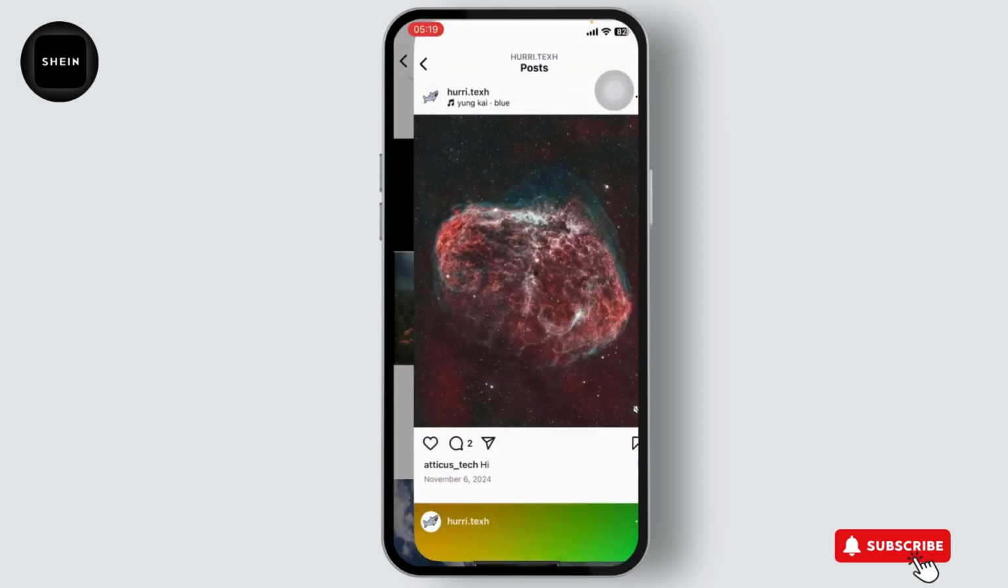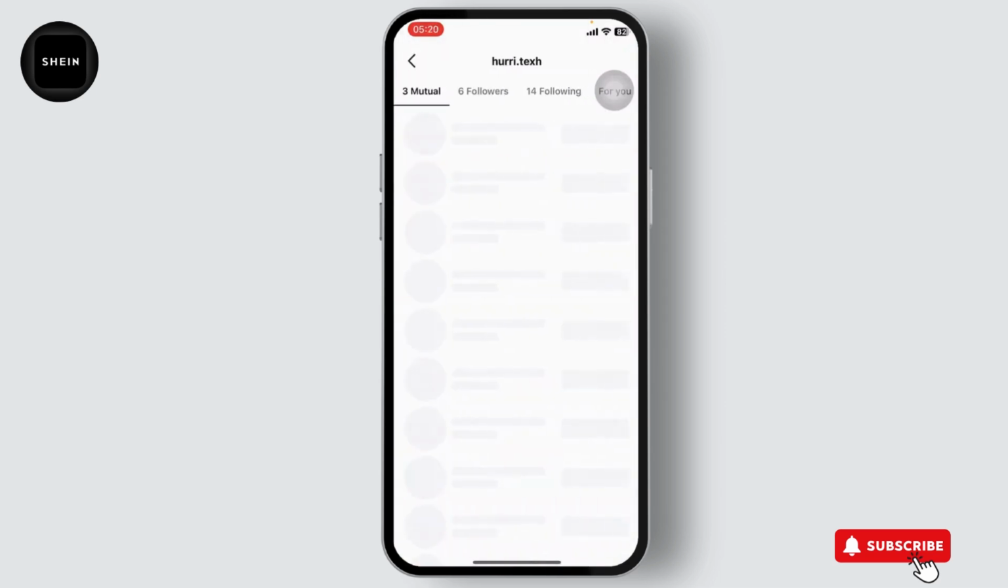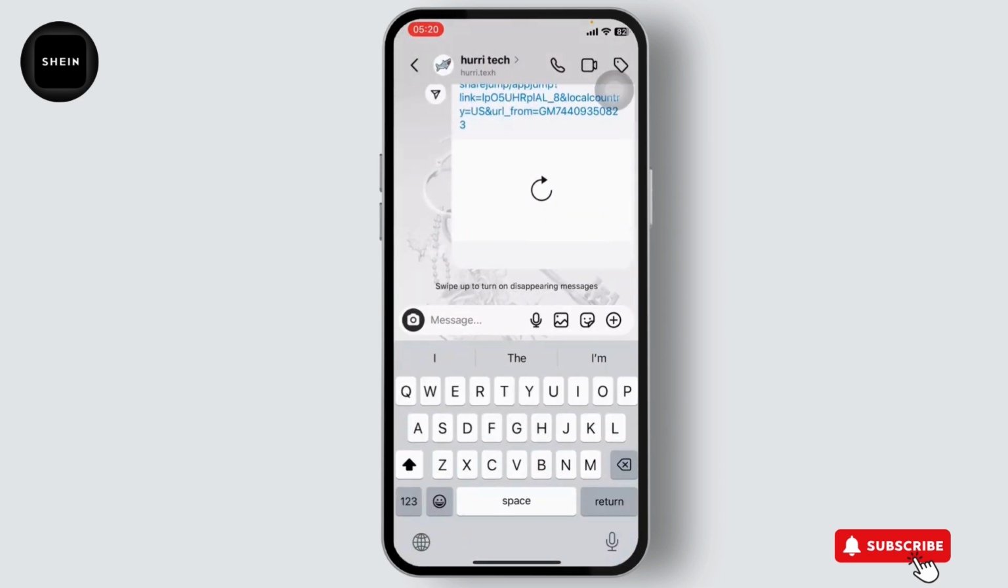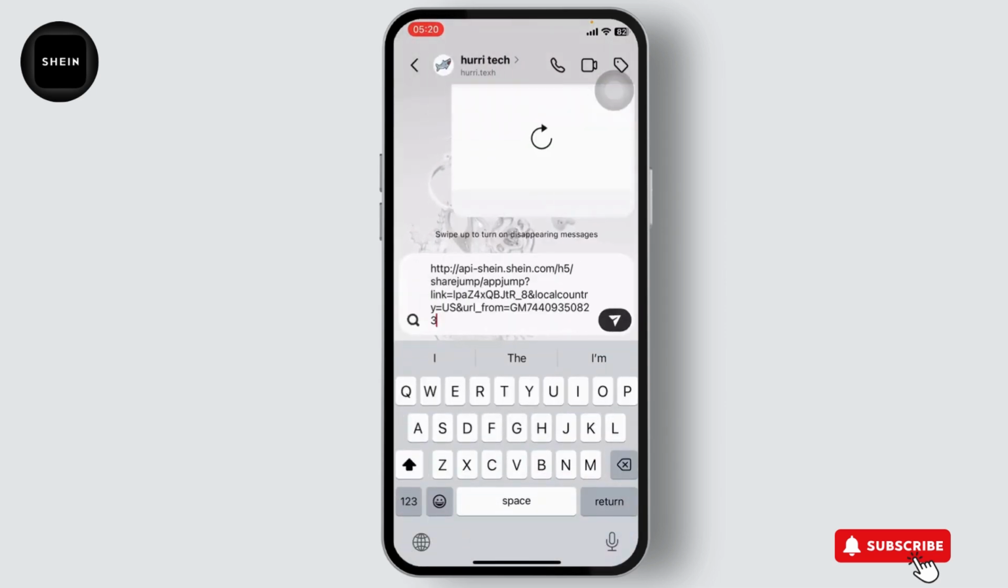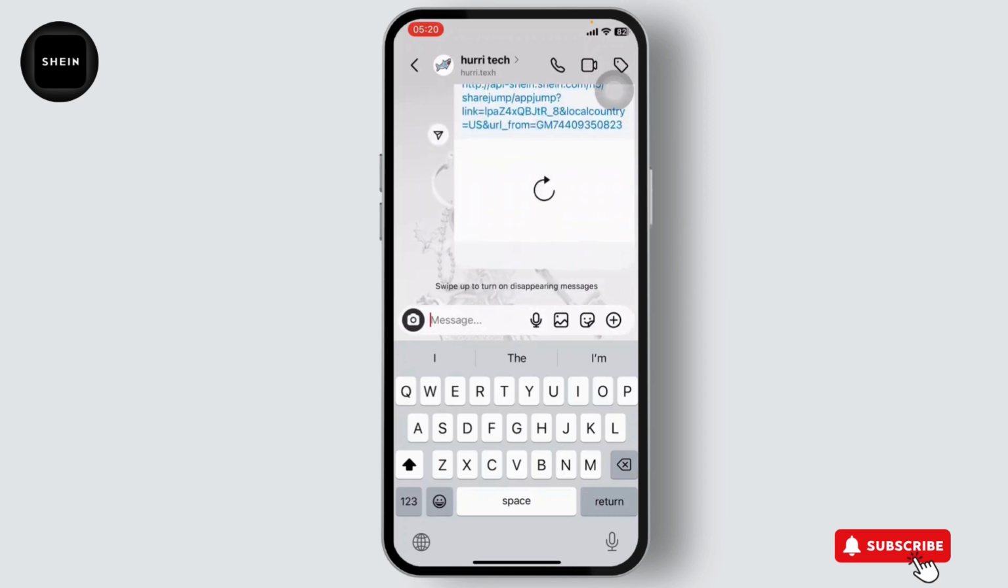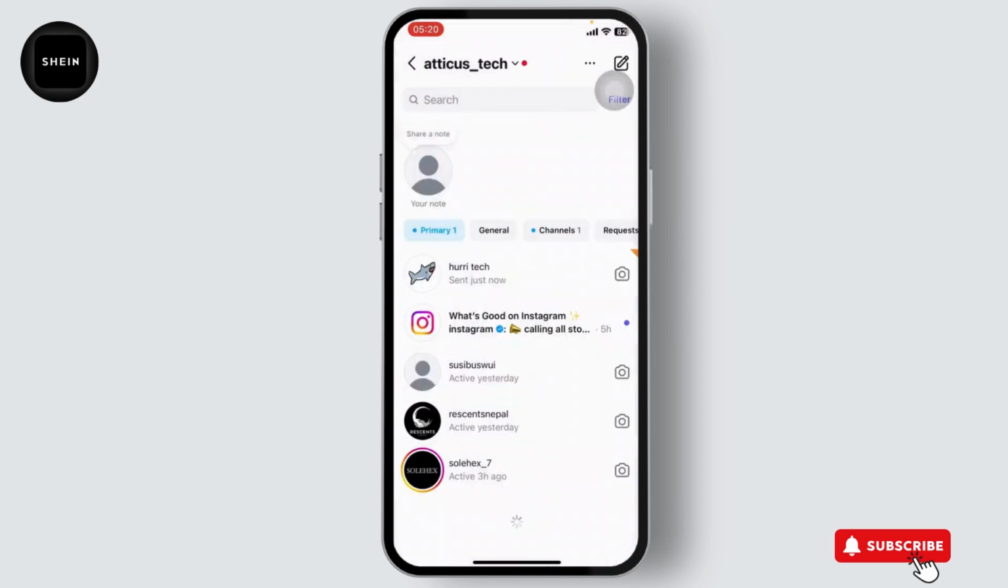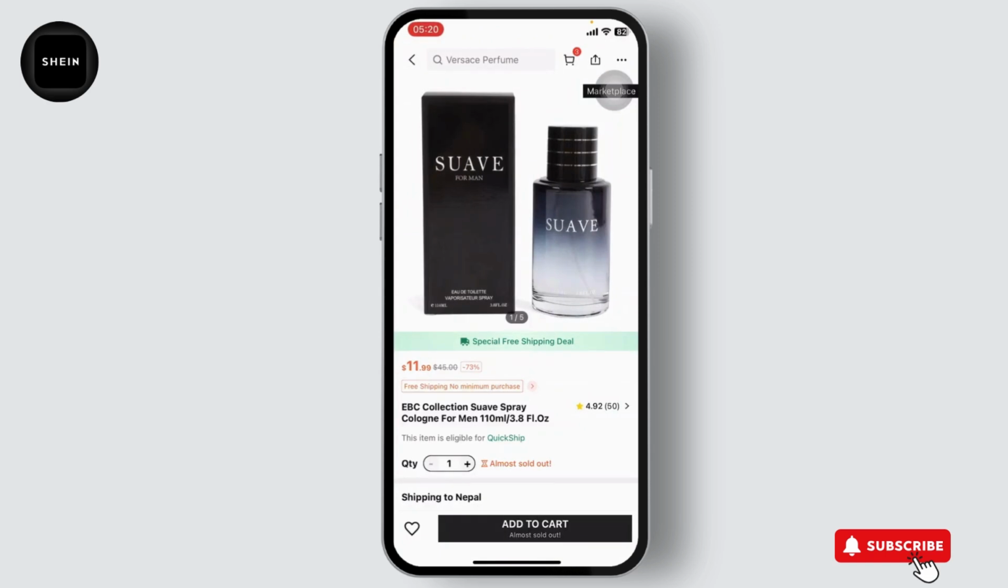Now you can share this link anywhere that you want. I'll just text it to a friend. So you can head over to the messages section of anywhere and then paste it and then send it. After you do that, your Shein product link is now shared as well. And that is how you copy product link from Shein app.